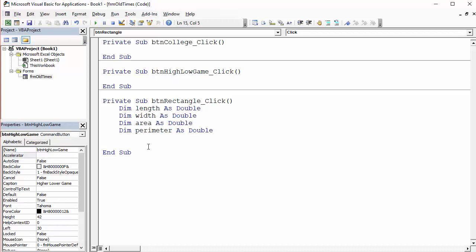The way this works is you want to get the length from the user. So use an assignment statement, and on the left-hand side of the assignment statement is the variable it's going to update, length. And on the right-hand side, how are you going to get that value? From an input box. And width the same way.